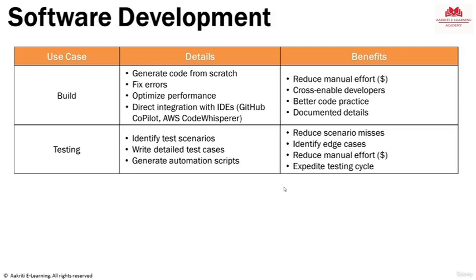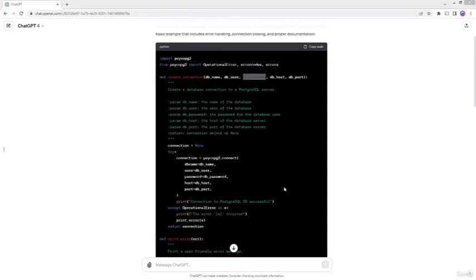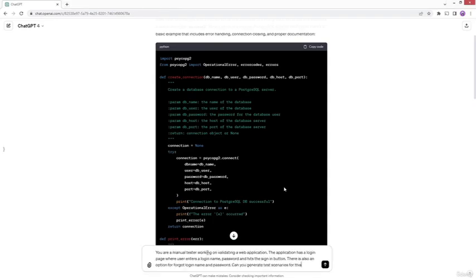So if I go to GPT just to show you an example, what I'm going to tell it is this, let me paste it in here. It says you are a manual tester working on validating a web application. So again, I am setting a context for it just so that it knows what we are talking about, what role we are expecting GPT to play. We are asking it to play the role of a manual tester. And then we say that the application has a login page where the user enters a login name, password, and hits the sign in button. So I'm giving it very clear details that there are 3 fields, this is what the field names are, and the name of the button is the sign in button. There is also an option for forgot login name and password. Can you generate test scenarios for this?